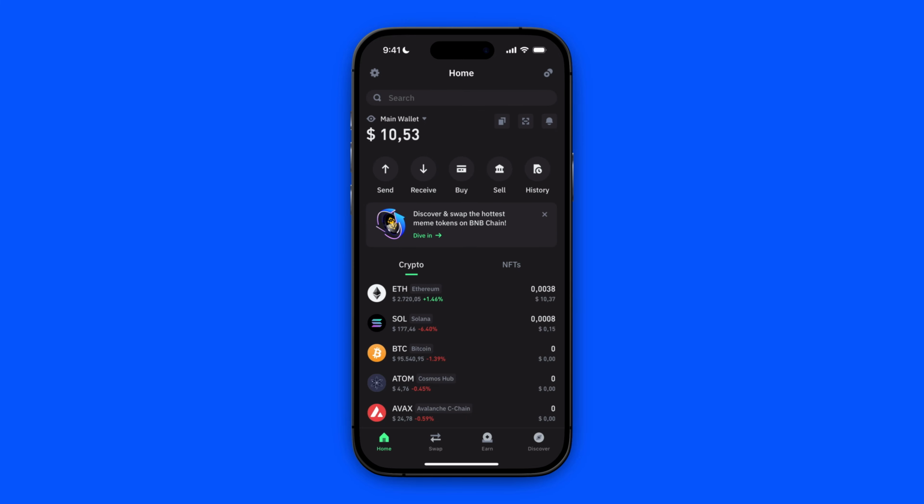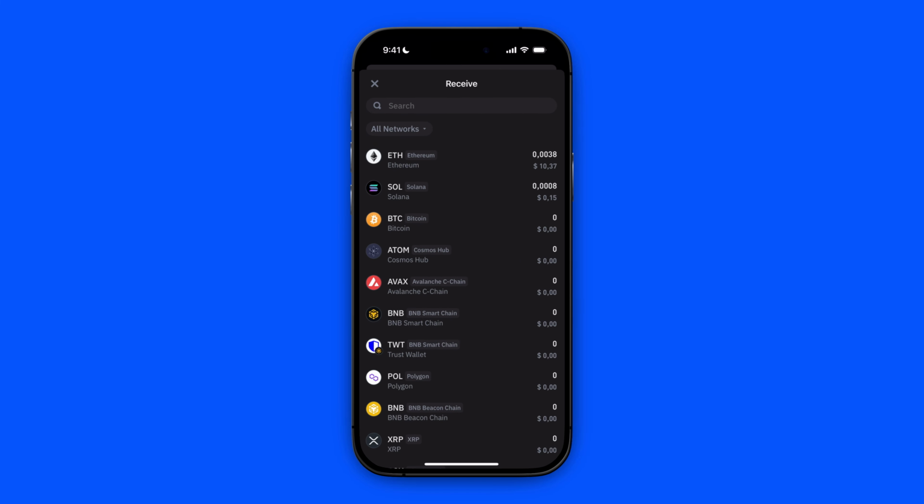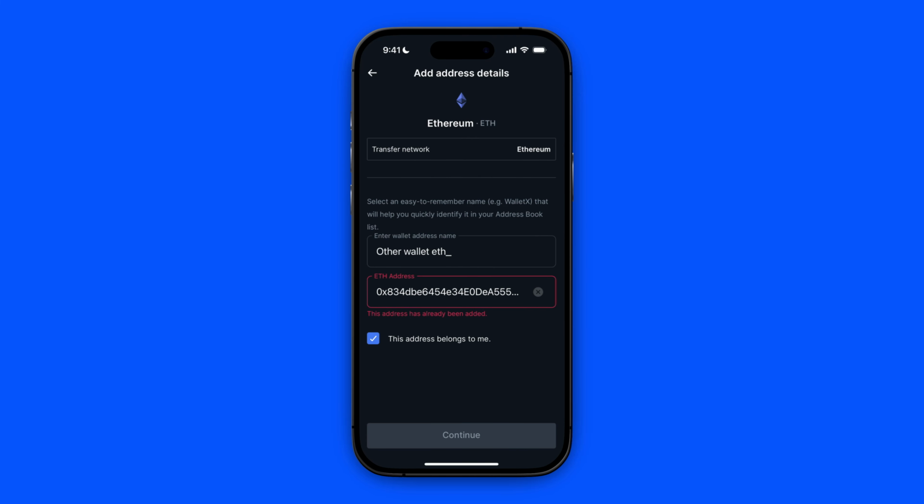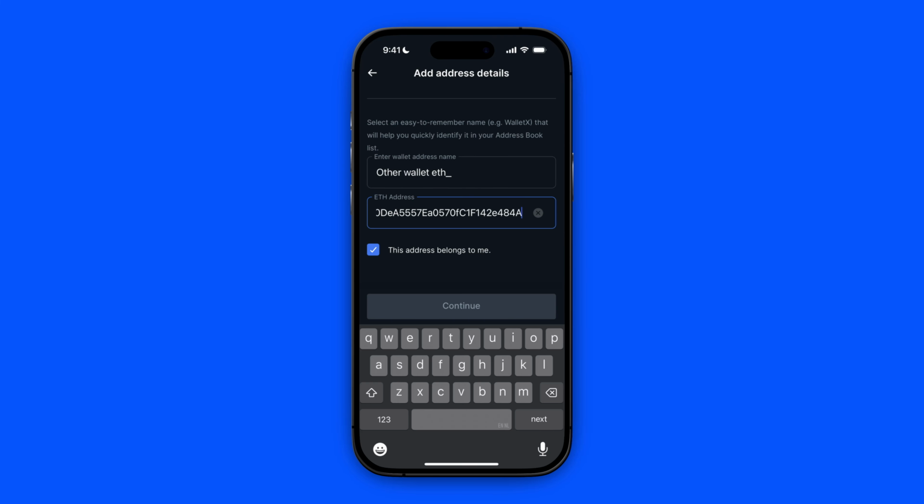Just find an option that's saying receive or deposit crypto, and on Trust it is receive. So click on receive and right now select Ethereum in here. And you copy this address, and this is what we're going to insert in Bitvavo. So go ahead and insert this address in here, and then click on this address belongs to me if it is yours, and otherwise don't select this. And after you're going to click on continue.